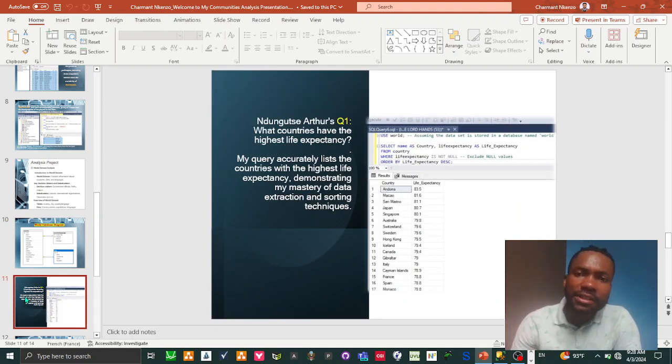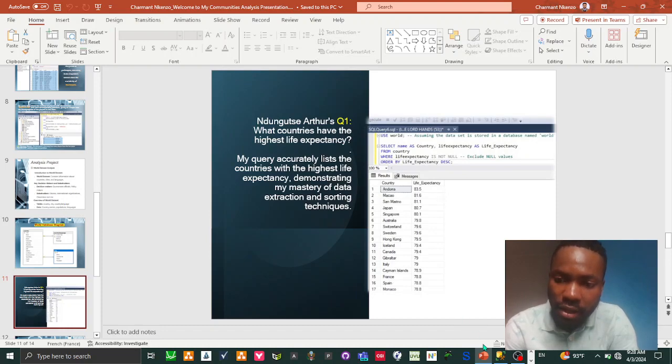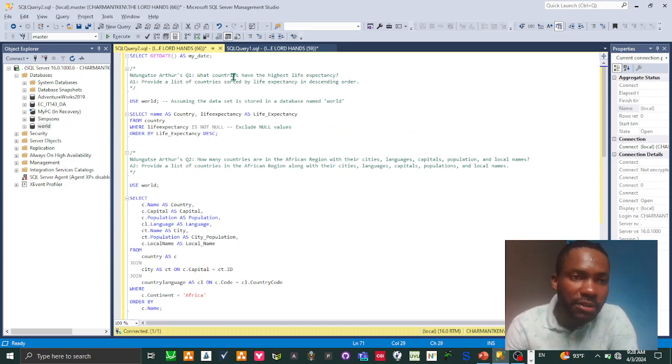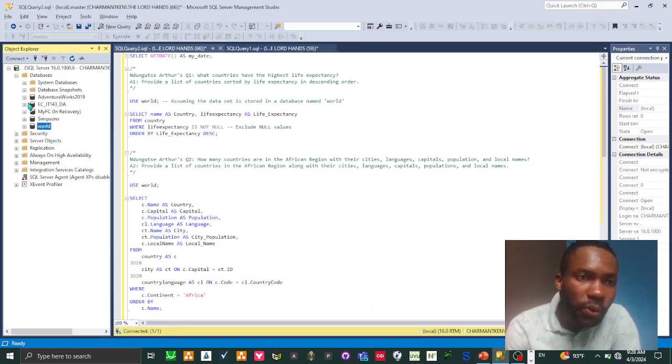On slide 11, I demonstrated Question 1, which asks what countries have the highest life expectancy. My query accurately lists the countries with the highest life expectancy, demonstrating my mastery of data extracting and storing techniques. We can see the screenshot here, showing the result with the country and the life expectancy.